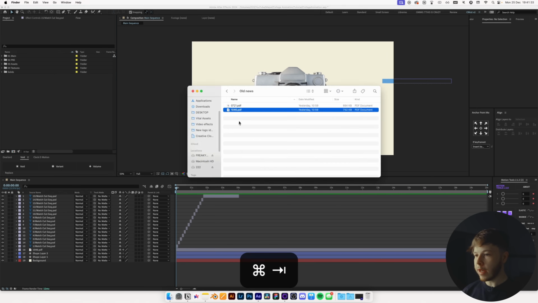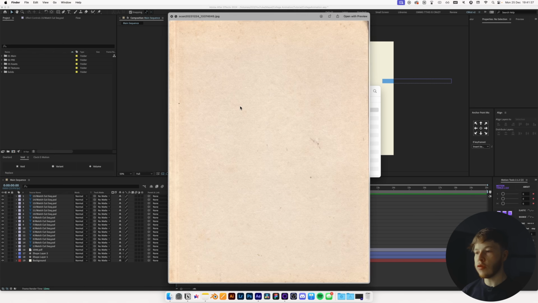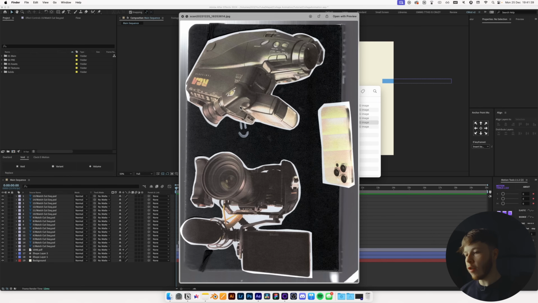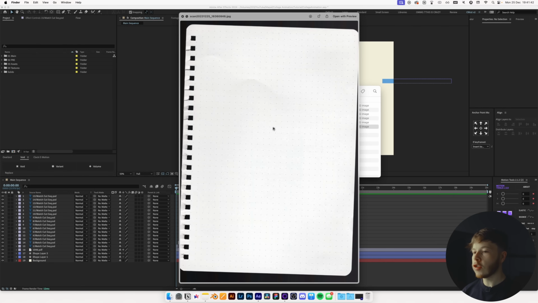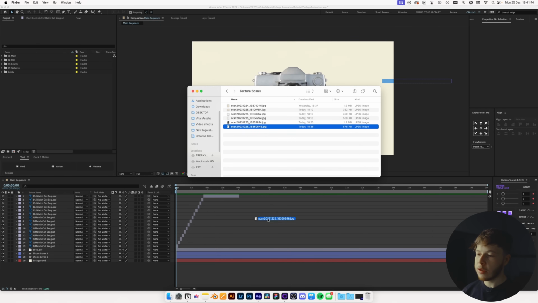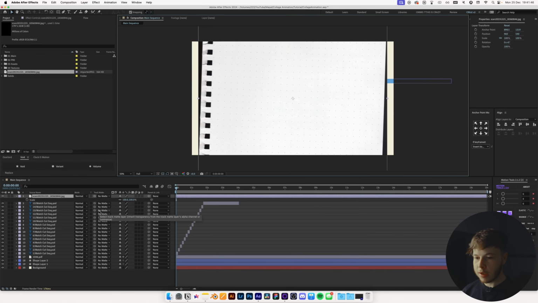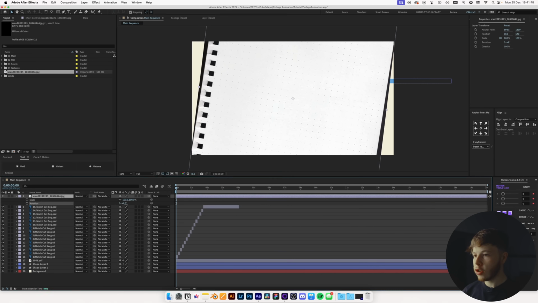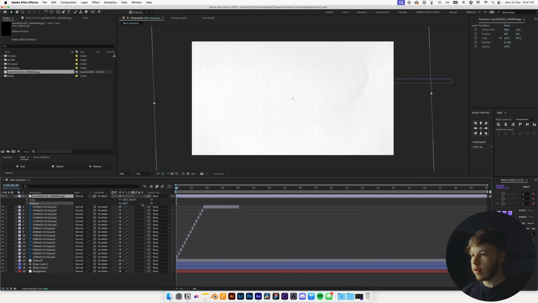And for that, we can go back to my folder and go into texture scans, and then we can cycle through some textures that I scanned just on my own. And I think I want to use this dark background from a notebook I have, so I'm just going to place that in there, and then hit S and R to bring up the scale and rotation, and then just rotate it a little bit and get it just about even. I think that looks pretty good.